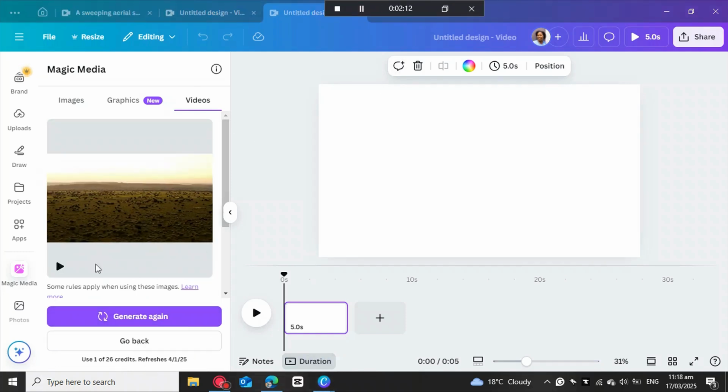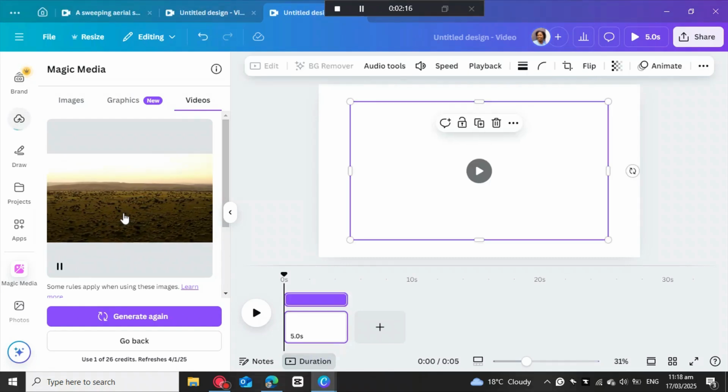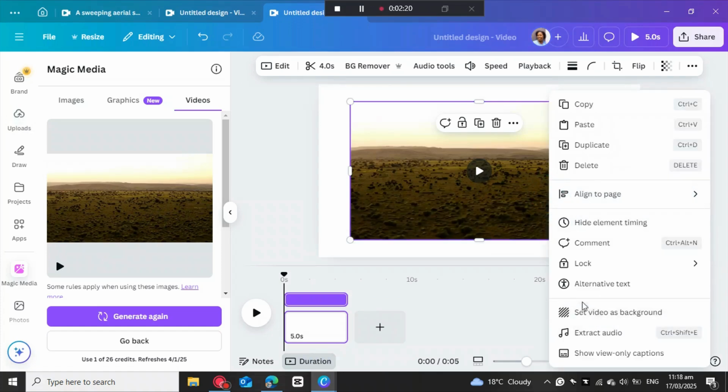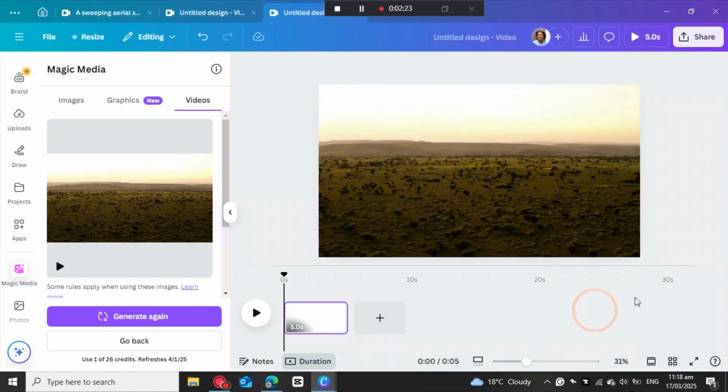Okay, so now we've got the video, then we can just bring it into the canvas. Just like that, and then you can click on the video and set the video as a background.